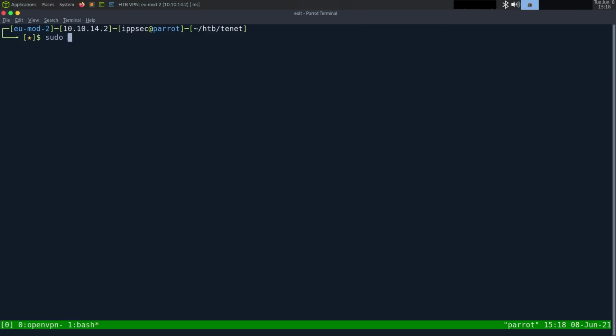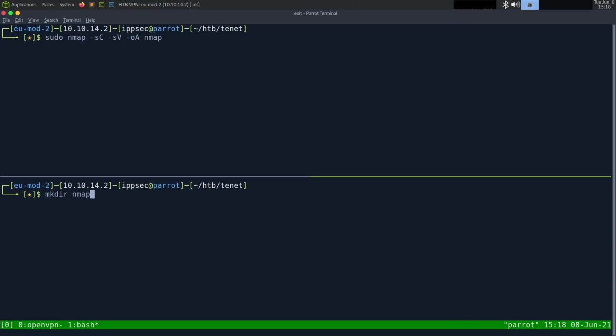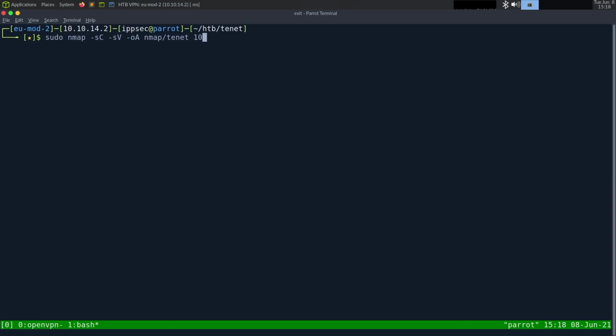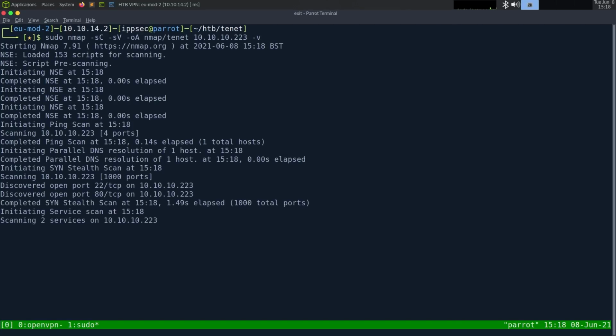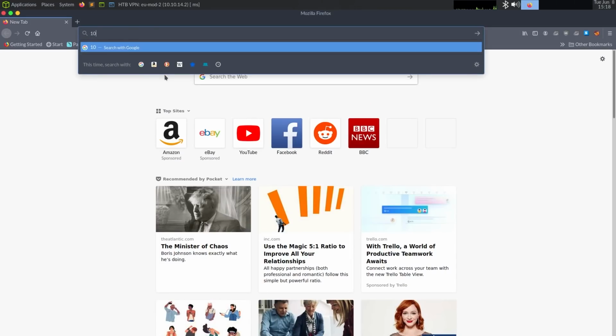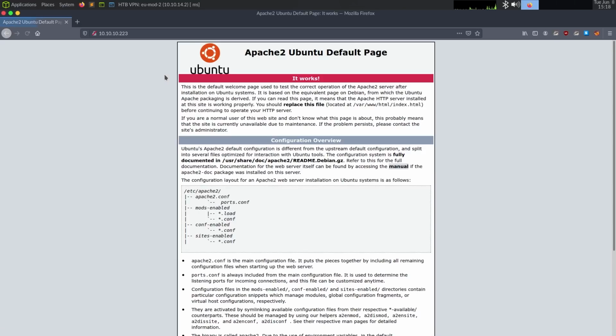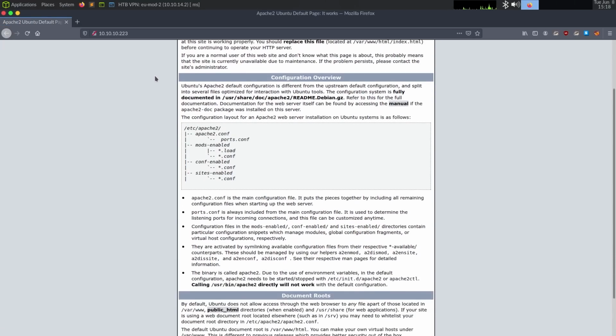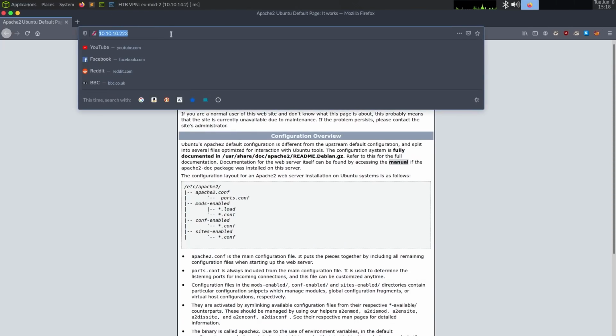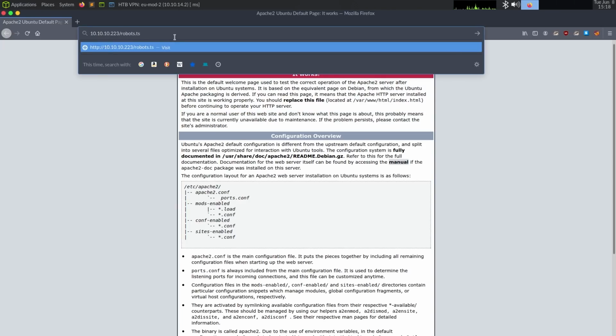As always, we start off with the nmap, so -sC for default scripts, -sV to enumerate versions, -oA to output all formats, put in the nmap directory, and then we'll call it tenet, and then the IP address of 10.10.10.223. I'm also going to add -v so it shows me open ports as it finds them, and right off the bat we have 22 and 80, so I'm going to go to 10.10.10.223, and we see it's just the Apache2 default page. I'm going to specify robots.txt to see if we have anything here, and we don't.